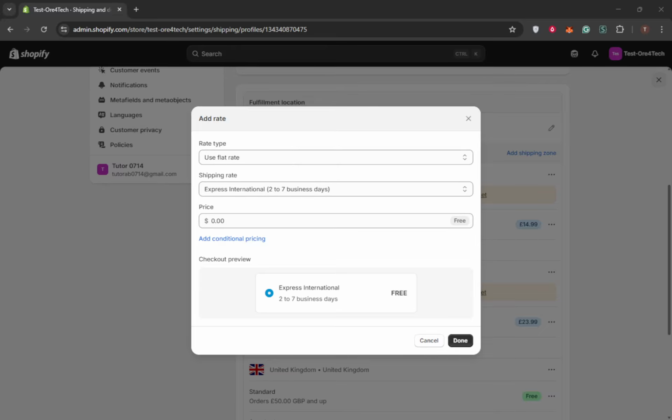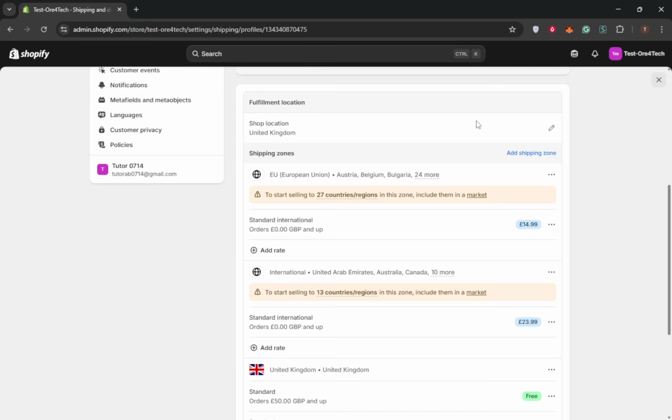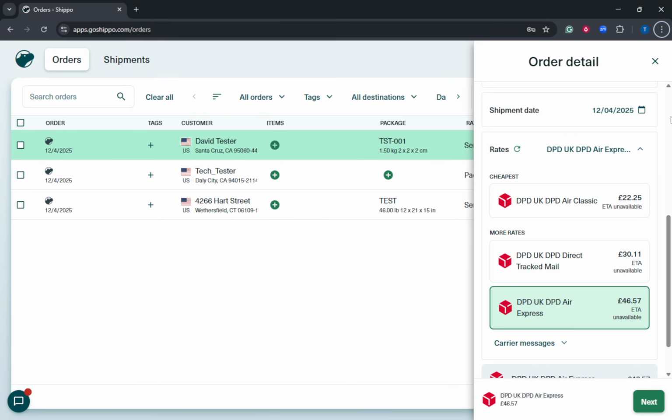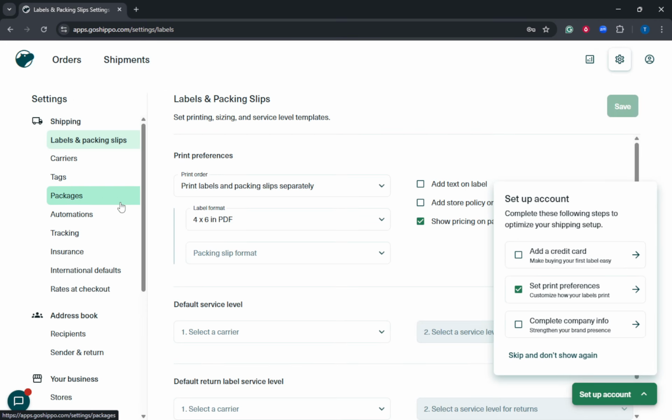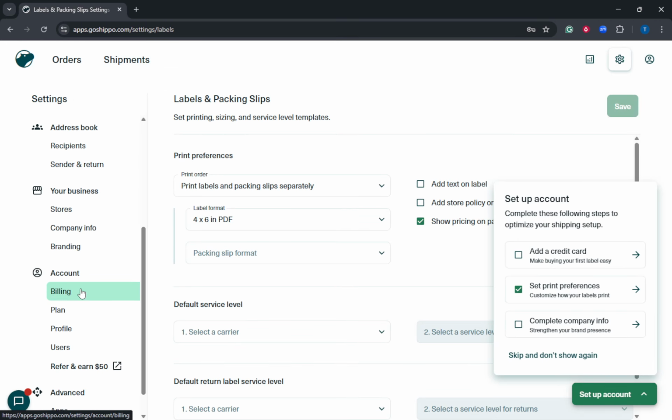Shippo's built-in feature called Rates at Checkout, which includes flat rate options, isn't natively supported for Shopify as of the latest public documentation. That means Shippo won't control what your customers see at checkout on Shopify. But there's a reliable workaround, and it's actually built right into Shopify.